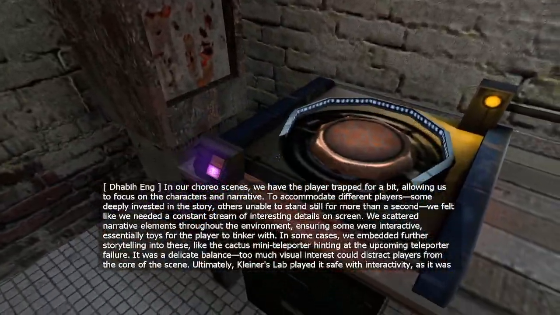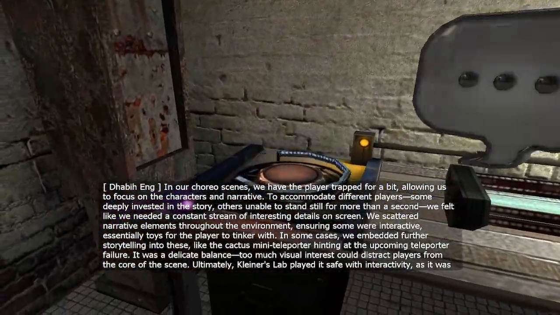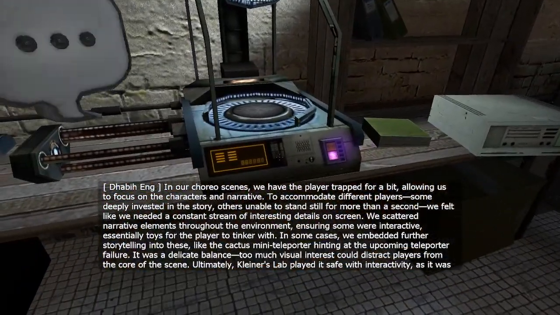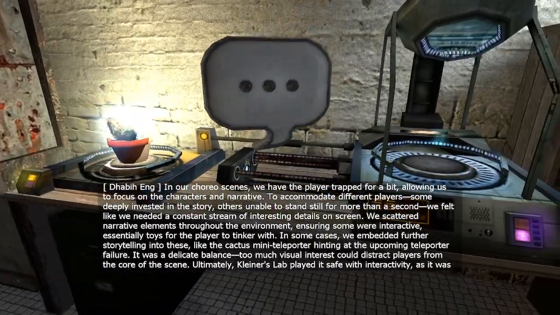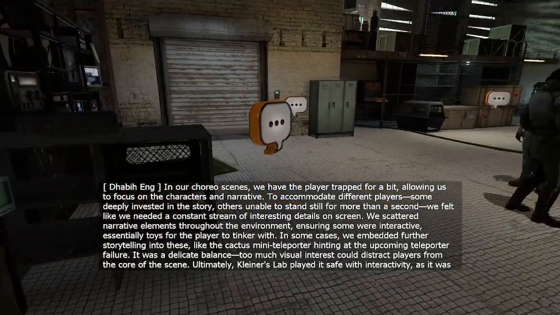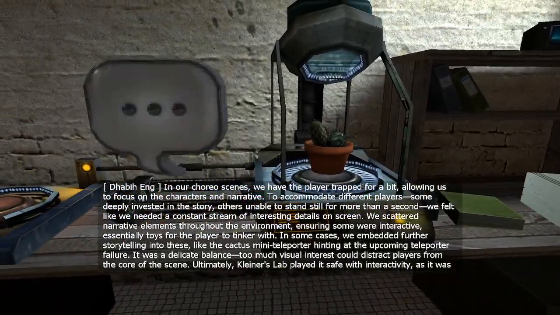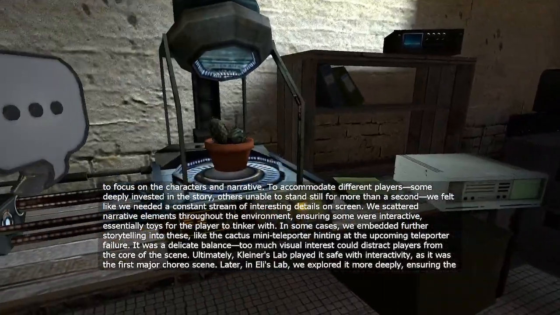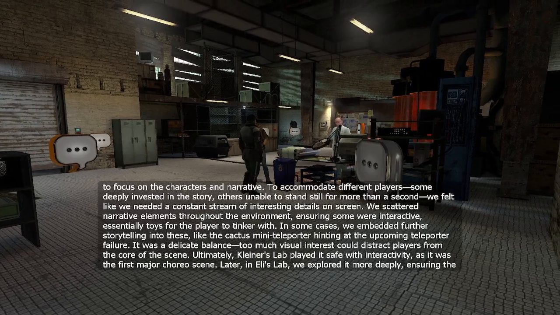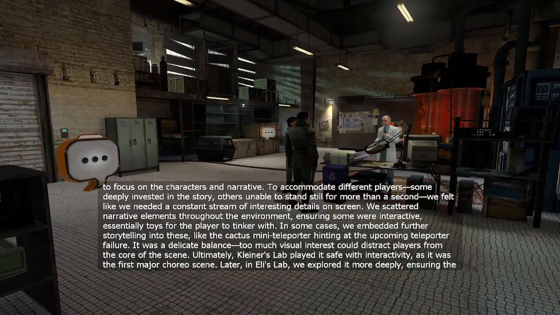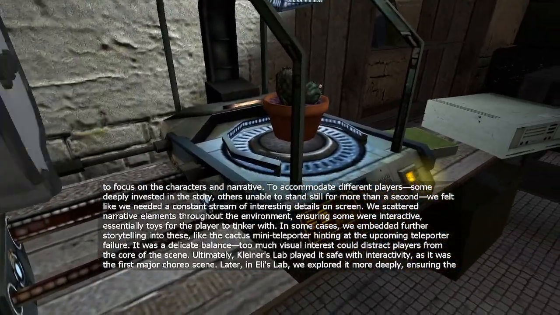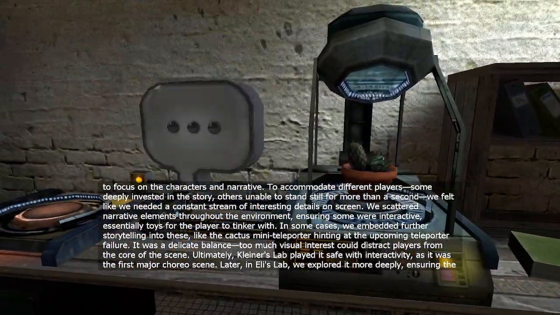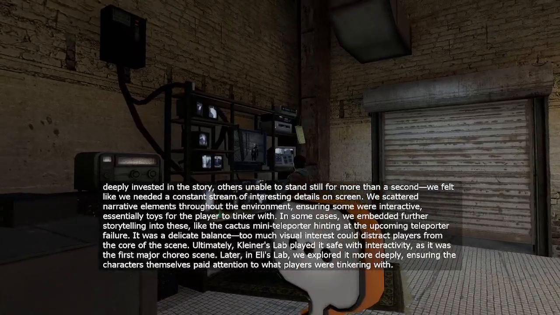Lab interactivity. In our choreo scenes, we have the player trapped for a bit, allowing us to focus on the characters and narrative. To accommodate different players, some deeply invested in the story, others unable to stand still for more than a second, we felt like we needed a constant stream of interesting details on screen. We scattered narrative elements throughout the environment, ensuring some were interactive, essentially toys for the player to tinker with. In some cases, we embedded further storytelling into these, like the cactus mini-teleporter hinting at the upcoming teleporter failure. It was a delicate balance. Too much visual interest could distract players from the core of the scene.